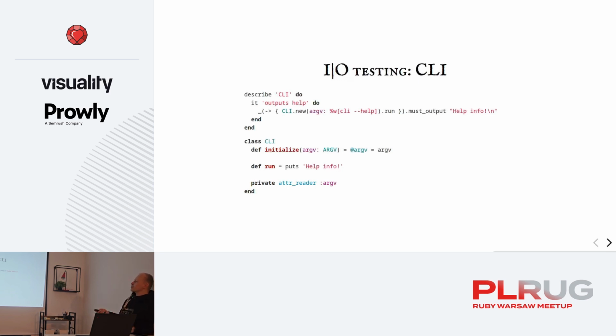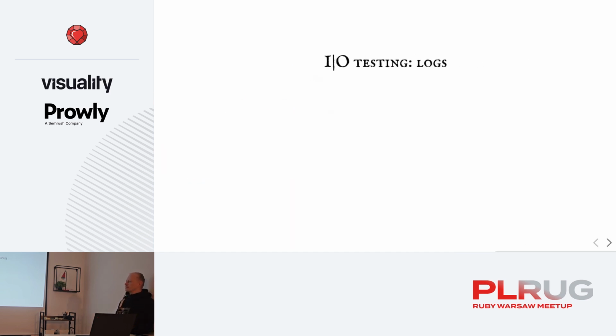There is a way to just test outputs in Minitest. It basically hooks into standard input and output. Of course, you can do this by hand. Another thing that I like showcasing is how I test logging.